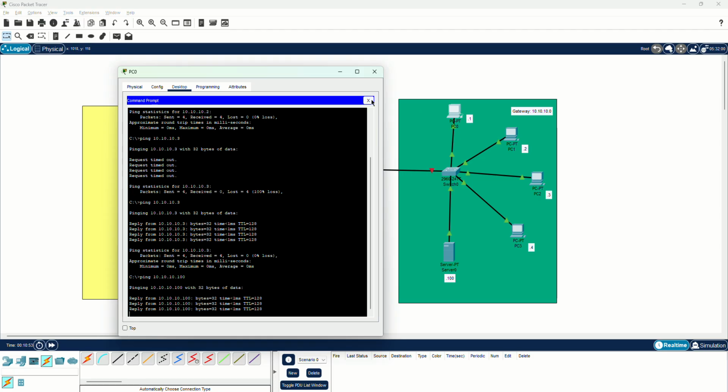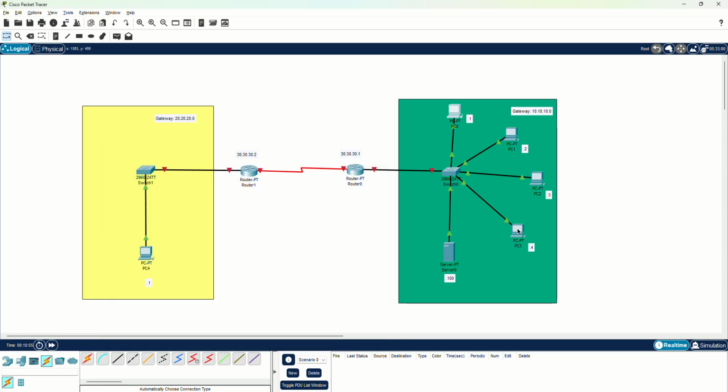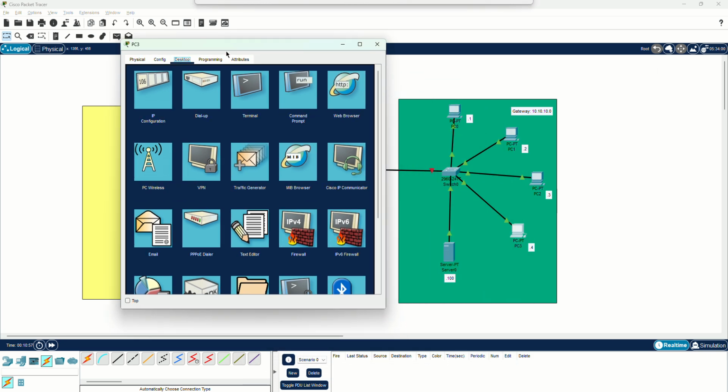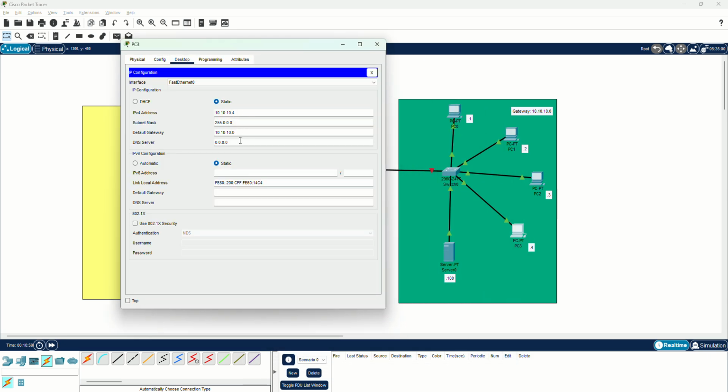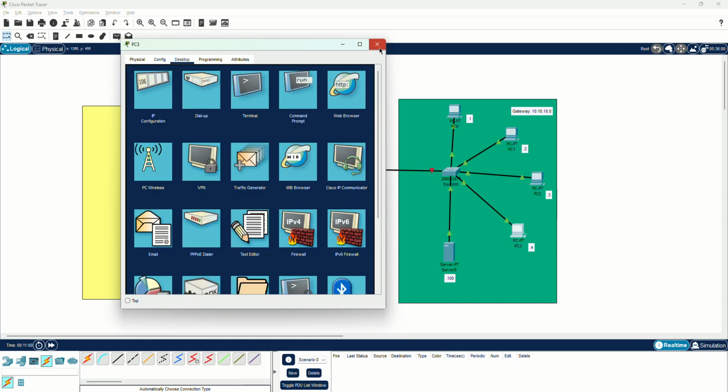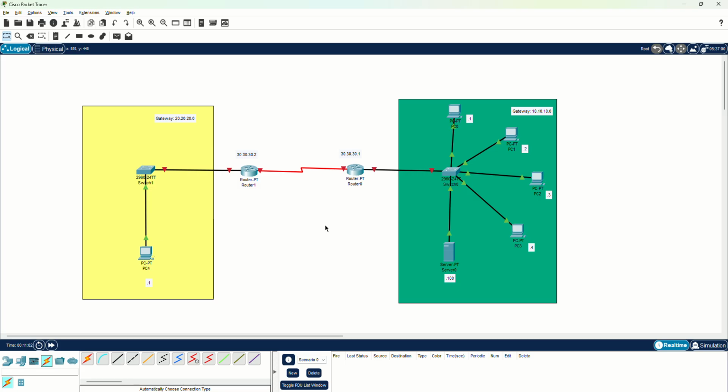Yeah, it also works. Let me check the IP 4 as well, number 4 over here. Yeah, I didn't make a mistake. I think only for the third computer I made a mistake. So that's it. This is the basic layout.